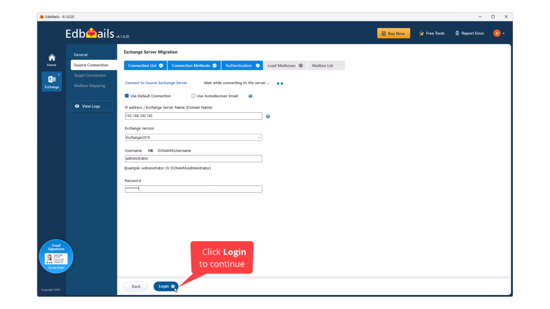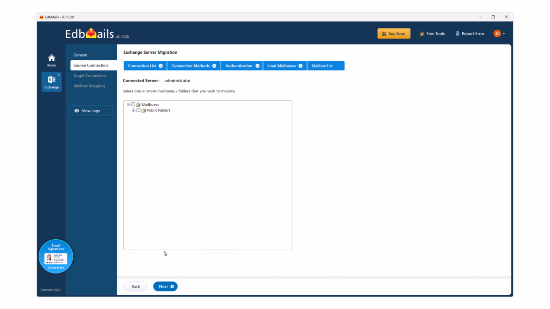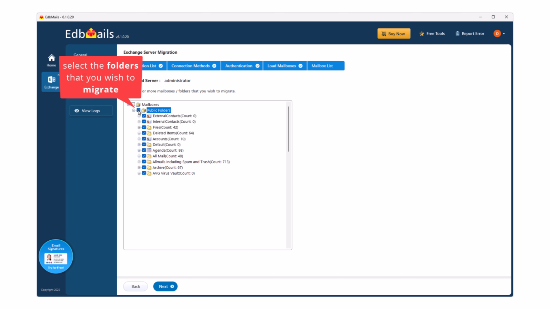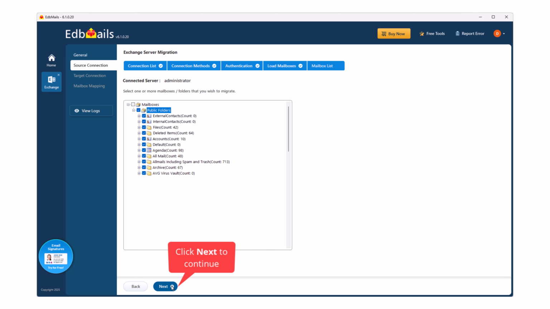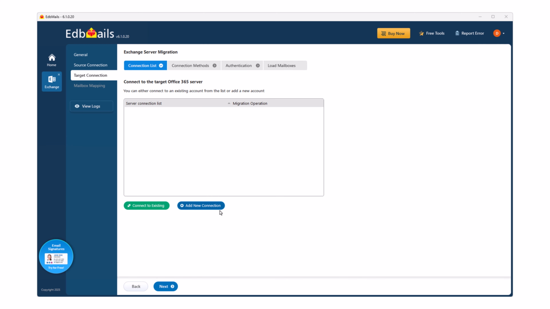Click Login to continue. Select the required option to load the public folders. Click Next to continue. Expand the public folder. Select the folders that you wish to migrate. Click Next to continue. Click Add New Connection to connect to the target Office 365.